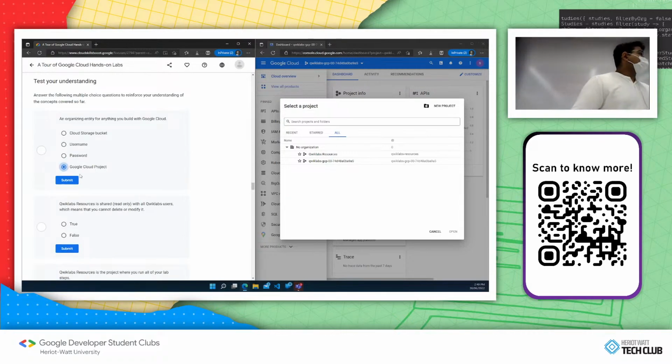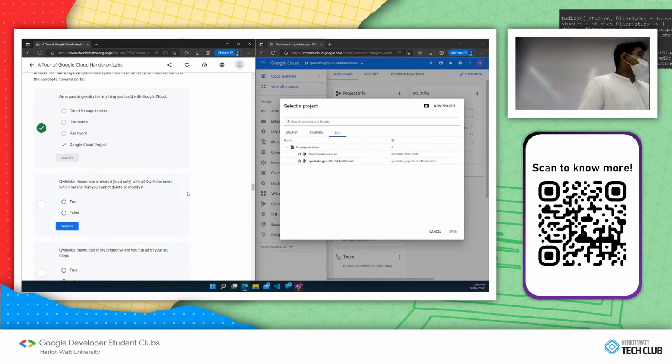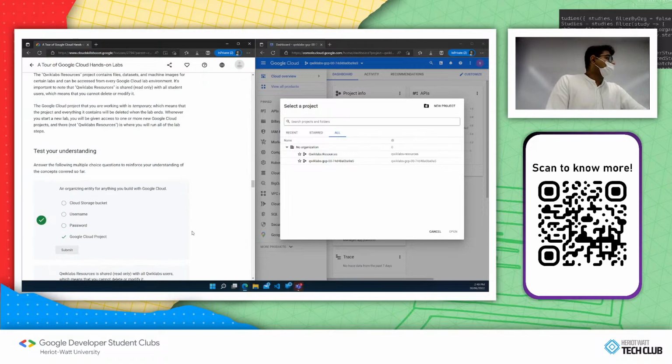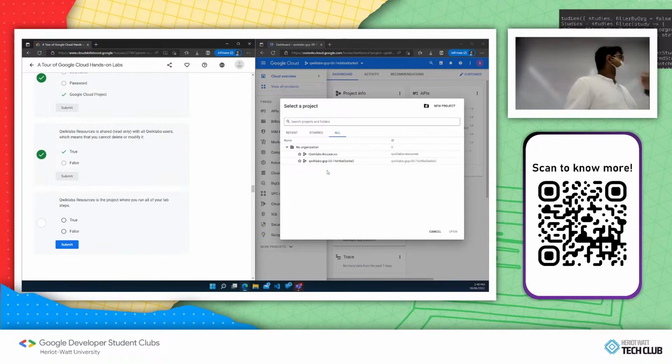So the first one, we have the Google Cloud project, which is the organizing entity for anything you build with Google Cloud. Qwiklabs resources is shared with all Qwiklabs users, and it's true, preferably not to modify it. There's a project where you will run all of your lab steps. So for the purpose of this lab, we will be using the second one. The first one has been created by Qwiklabs themselves.